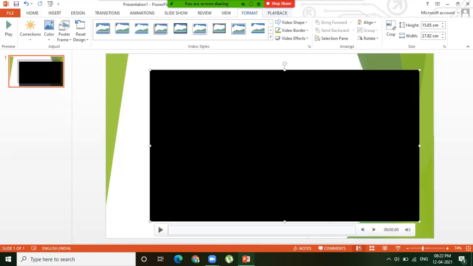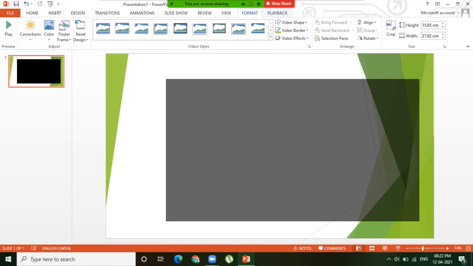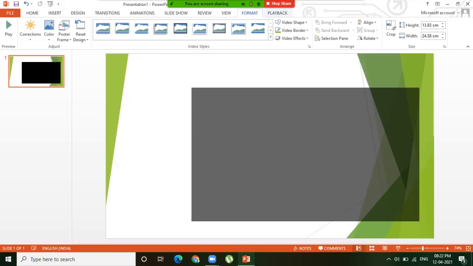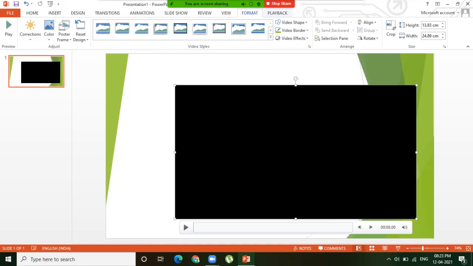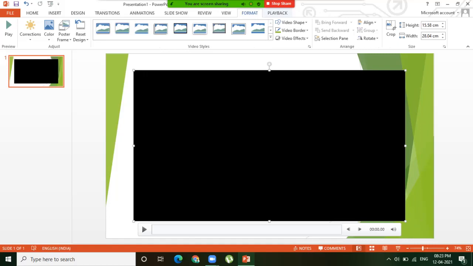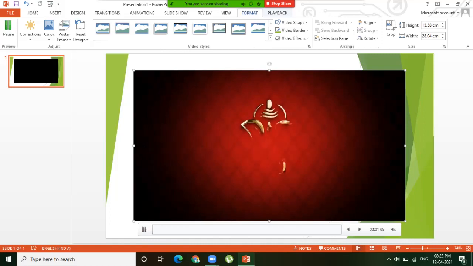Right, you can see that by dragging from the corners, keeping the mouse pointer at the end, we can make it smaller and we can make it larger. By dragging we can increase the size of the screen. Okay, here there is also a play button. By clicking the play button we can see the video being played. Yes. So as I said, there is a playback option when inserting an audio clip. Here also, in the same way, there is a playback option.